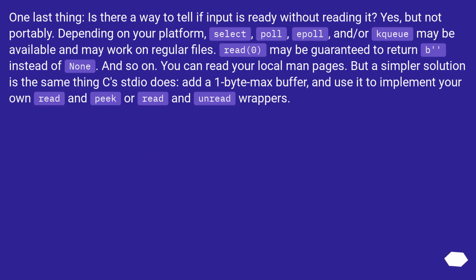One last thing: is there a way to tell if input is ready without reading it? Yes, but not portably. Depending on your platform, select, poll, epoll, and/or kqueue may be available and may work on regular files. Read 0 may be guaranteed to return b'' instead of None. And so on. You can read your local man pages.